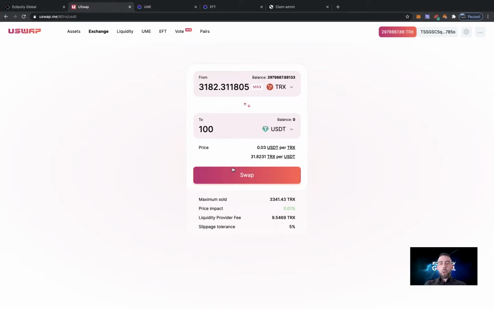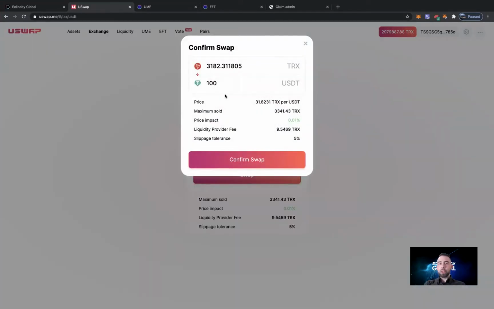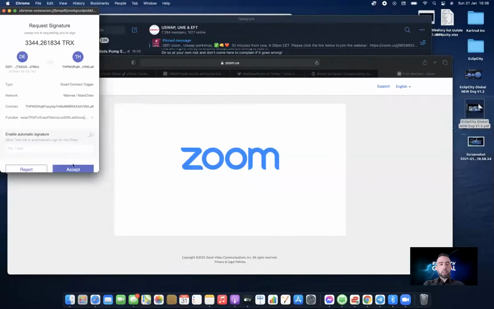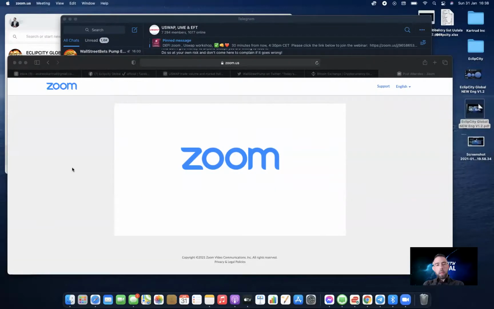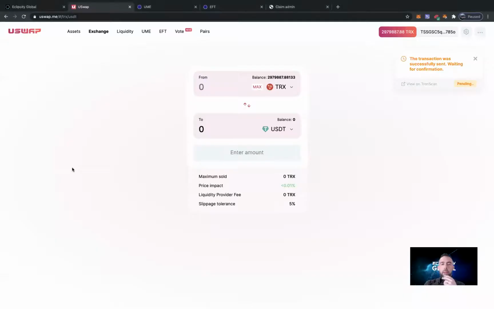Now, if I want to swap, I just click on swap. I confirm the swap. I see that I will give 3,182 and I will receive 100. That means I'm purchasing it at a price of 31.823 per USDT. The price impact is 0.01, so practically nothing. And the liquidity provider fee for this is 9.555 TRX. Now, I will confirm the swap, and I will need to confirm it in my wallet as well. And let us go back in, and there we go. I now have 100 USDT in my wallet.